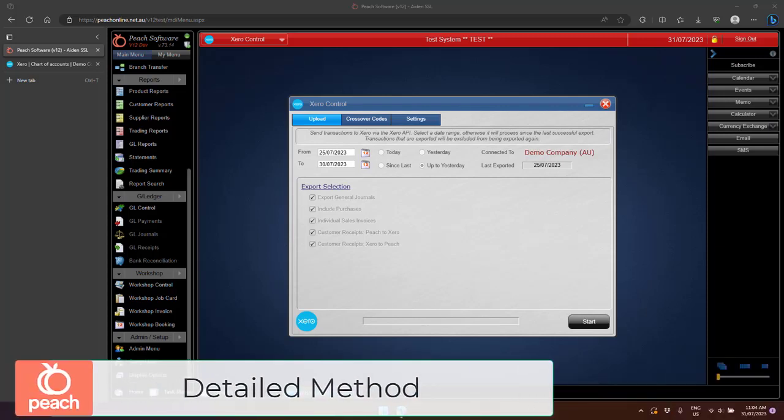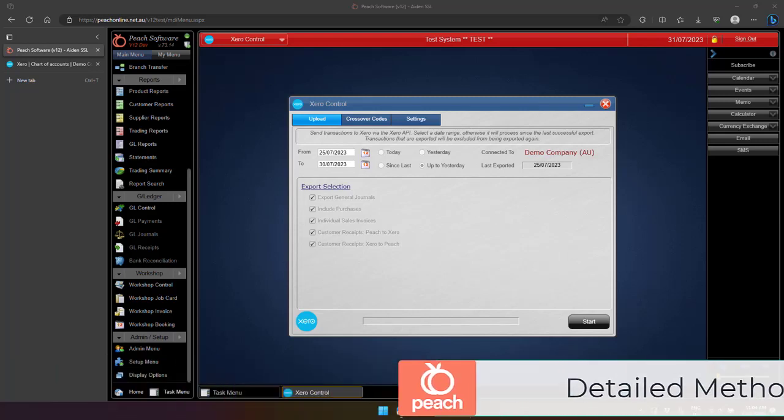The other method is the individual method. This works by posting individual sales invoices to Xero, as well as customer accounts. Both Peach and Xero will have the breakdown of customers, their invoices and balances. Customer payments can be done in either Peach or in Xero with this method, and will flow through to the other system.